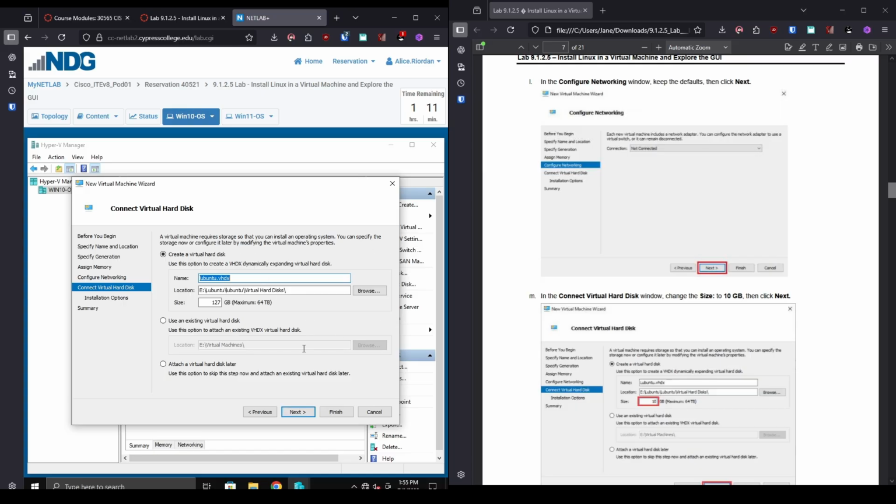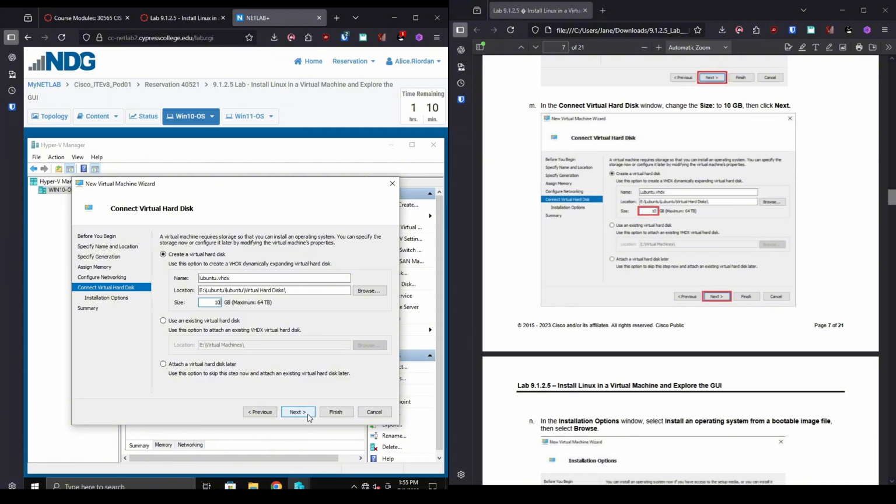And our next advantage that we have over Windows is that it will take up far less virtual hard drive space. For example, we can lower it from 127 GB to merely 10 GB. Then we will click Next.